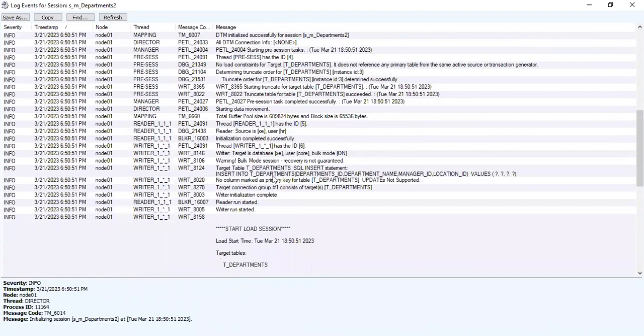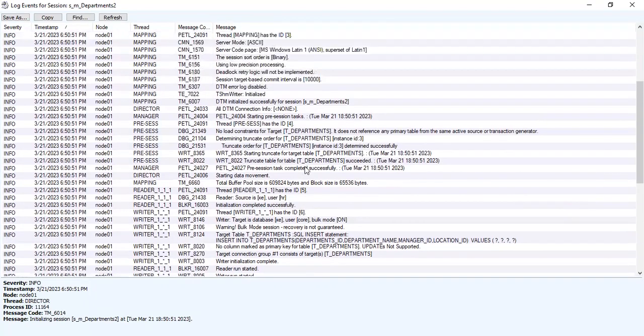See here, it is showing the source SQL query. It is showing the insert statement, insert into departments. Informatica is converting your mapping into a SQL query, and it shows that in the session log. If you want, you can copy paste it into SQL Developer, and it will show the same.